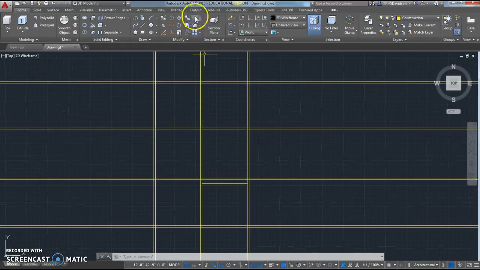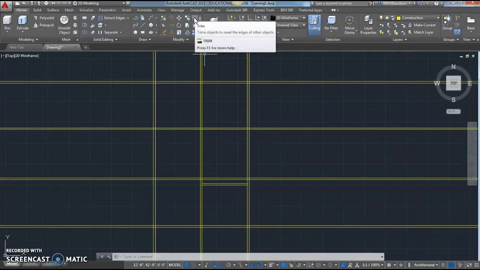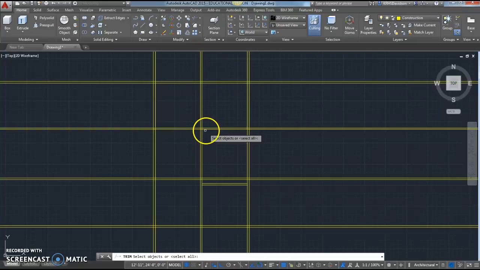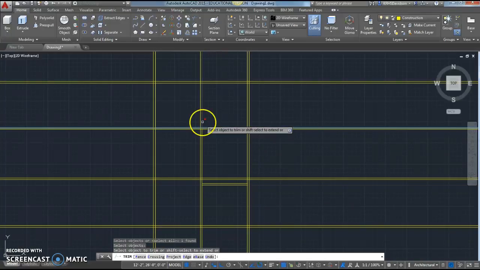So let's do this. Let's click trim. So you're going to left click on trim, select a cutting edge. It's probably one of these lines right now. So click that line right there, then right click with your mouse, so that's your middle finger, and then left click with your index finger right there and there.